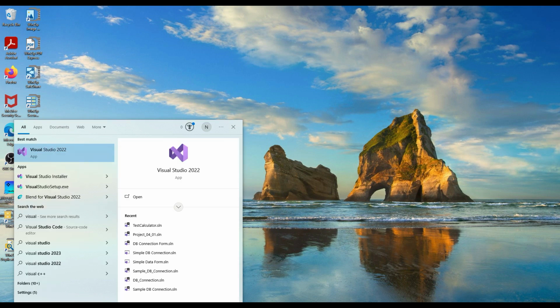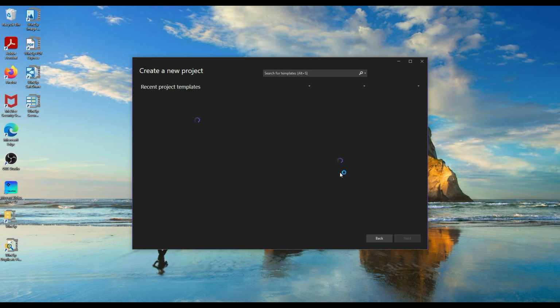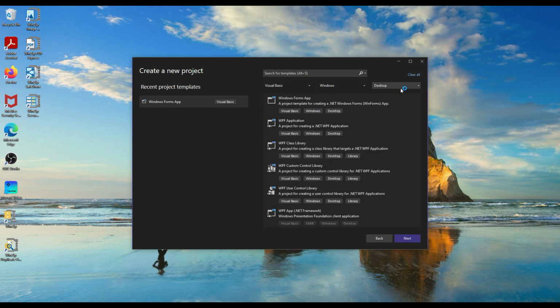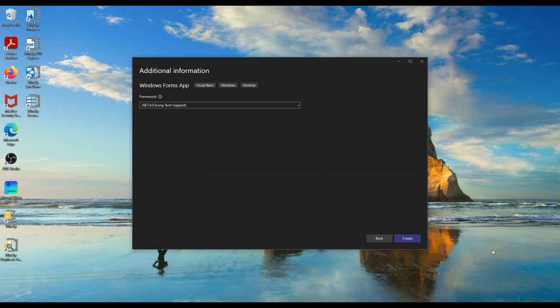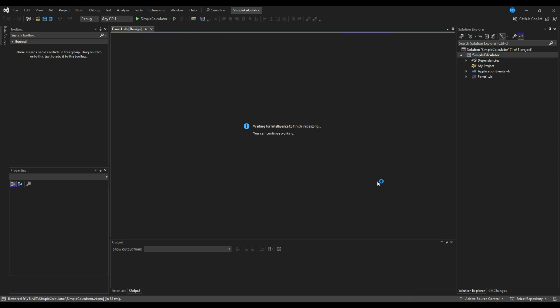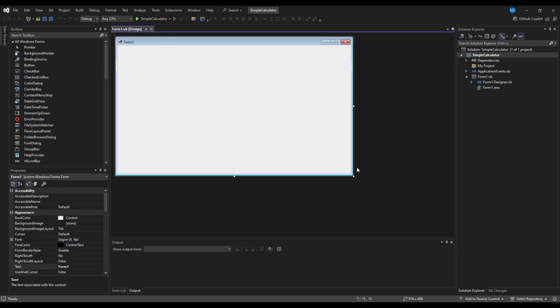Let us open Visual Studio. I'm opening a new project. Visual Basic, Windows and Desktop, same as the last application. Let's keep it as a simple calculator. And I'll keep my repository location always as EVB node.net. I'm keeping the framework as it is. I'm creating it. The form is being created. It's getting loaded. So the form is loaded, guys.